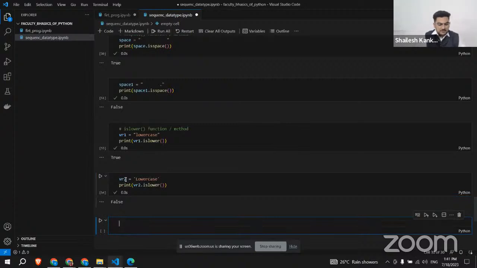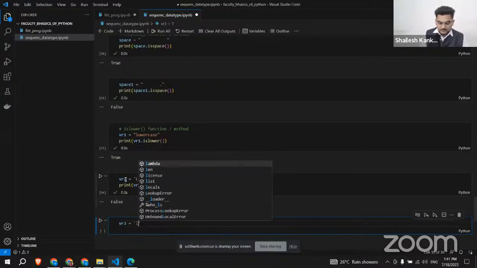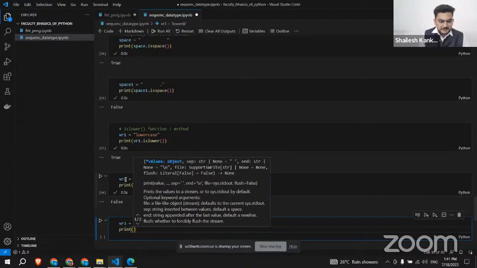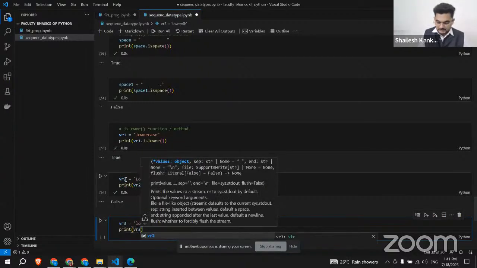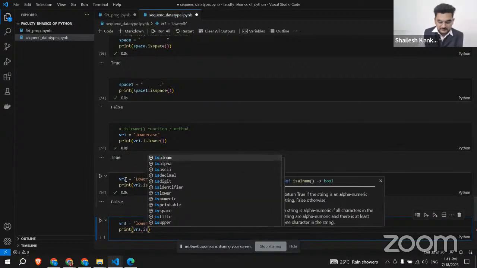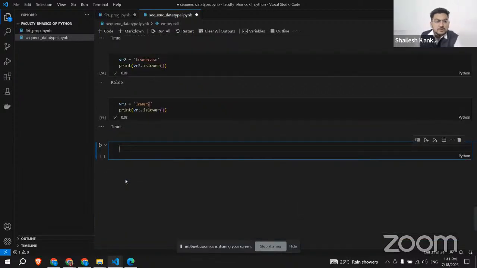Same for var3. Var3 is equal to something like "lower@123". Then we print it and see what it returns. So it returns var3.islower(), and then it will return true.